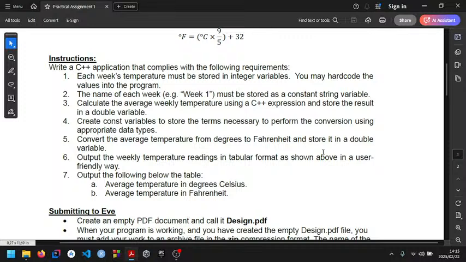So your C++ application, it should work, right? And then since it's going to work, it should follow the specific requirements. So it should be based on these instructions. So what are the instructions? Each week's temperature must be stored as an integer variable, right? That's the requirement number one.